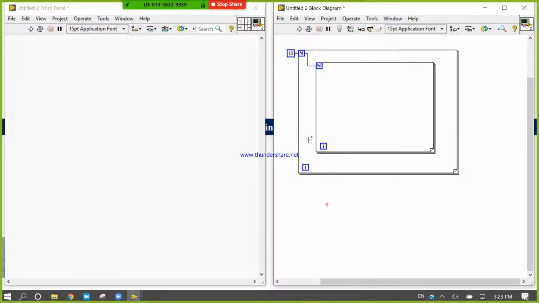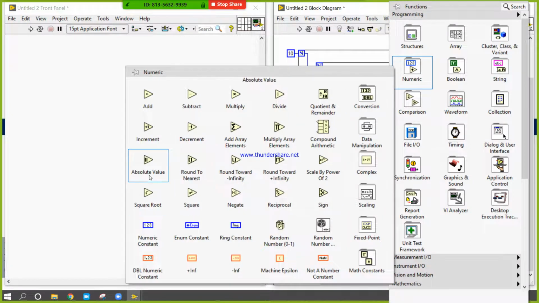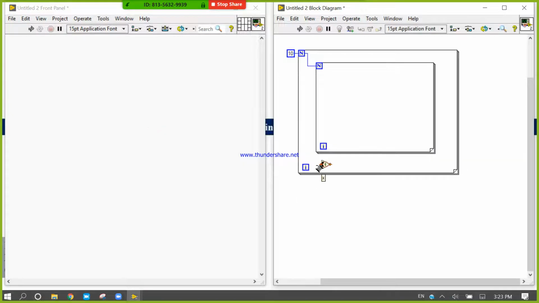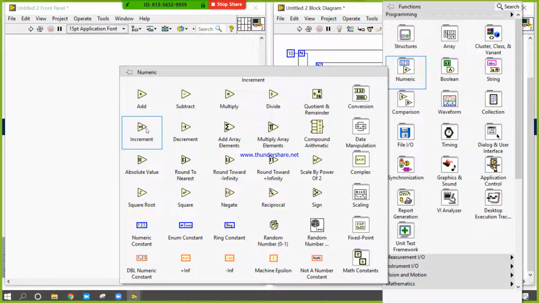So what I will do is take this array. One loop generates a 1D array, so two loops will generate a 2D array. It is a core concept. Now take an increment function, and again take one more increment function.